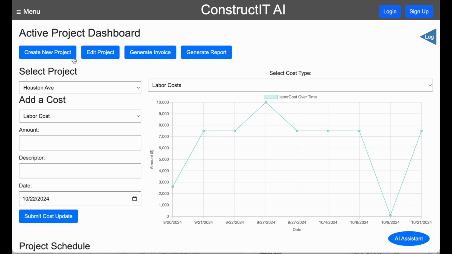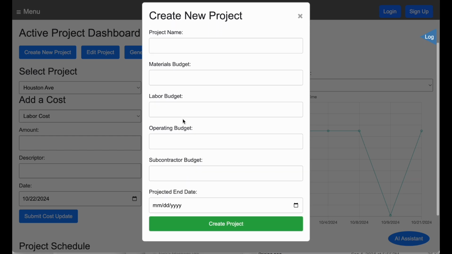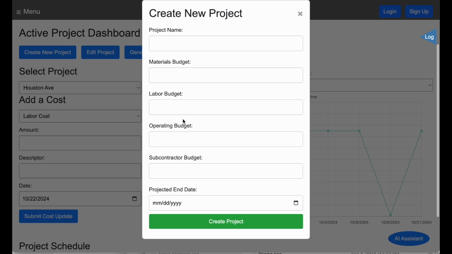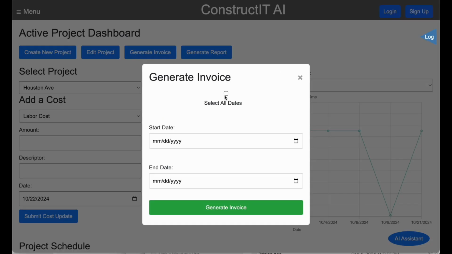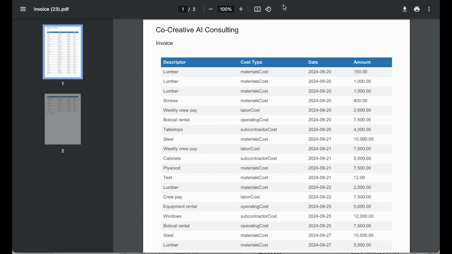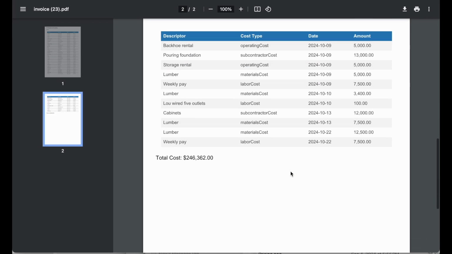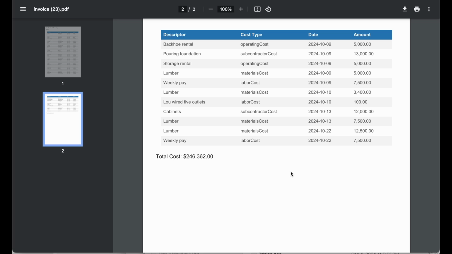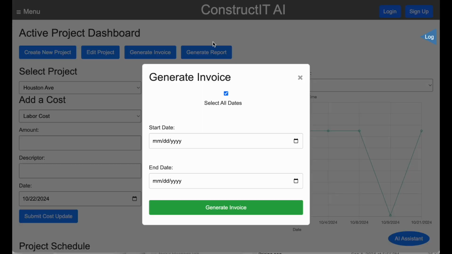You can generate an invoice of all the activity and create a new project. This is the invoice generation. You can select all dates. This is the invoice that gets created. It shows the descriptor, the type, the date, and the amount for each category, and the total cost down at the bottom.